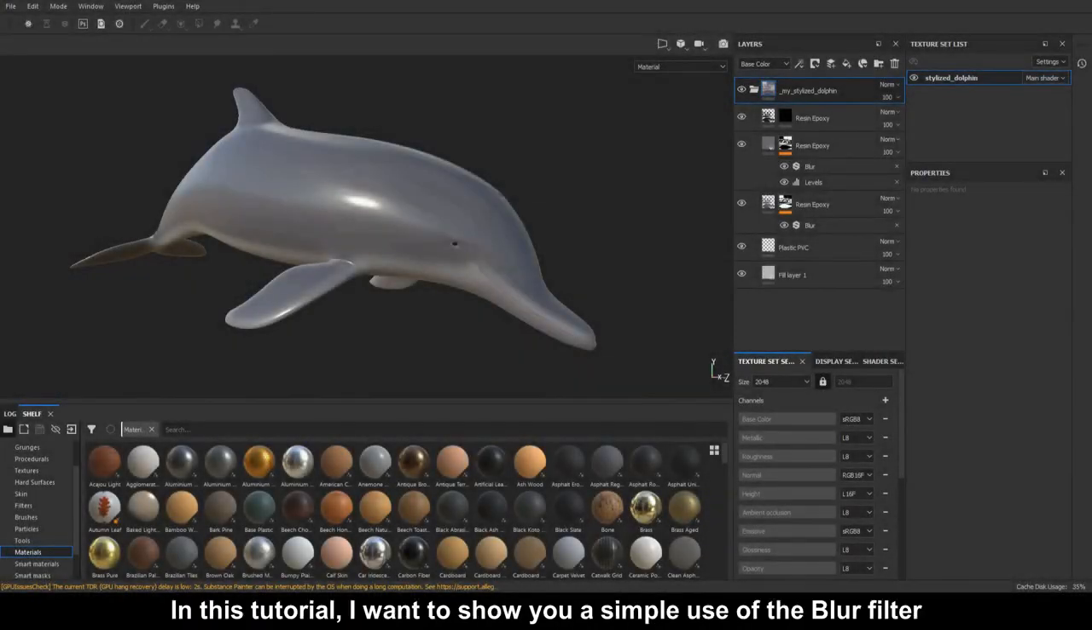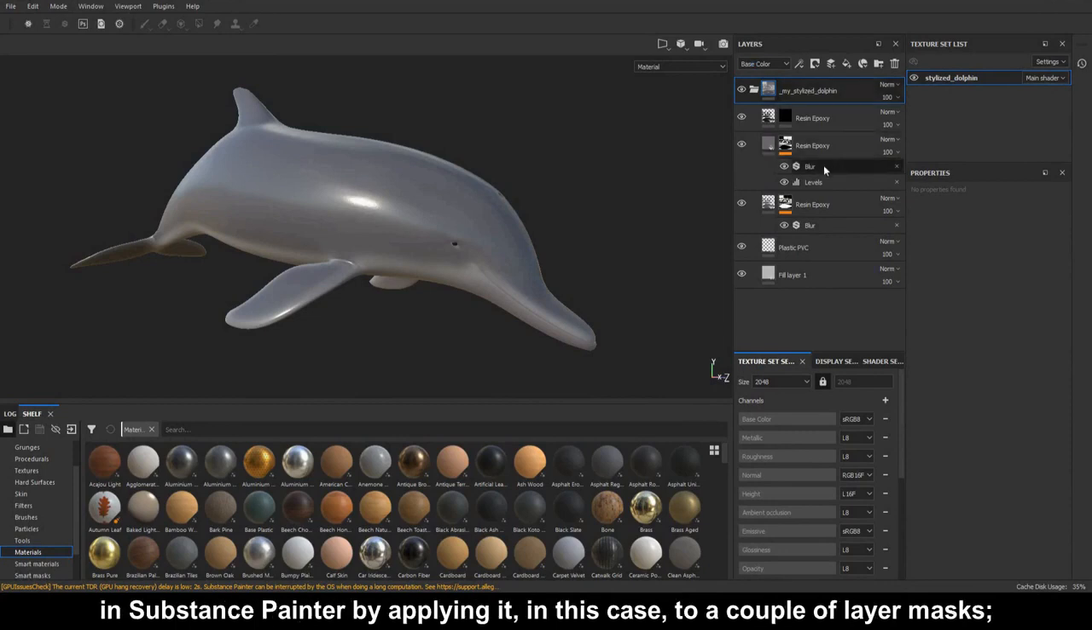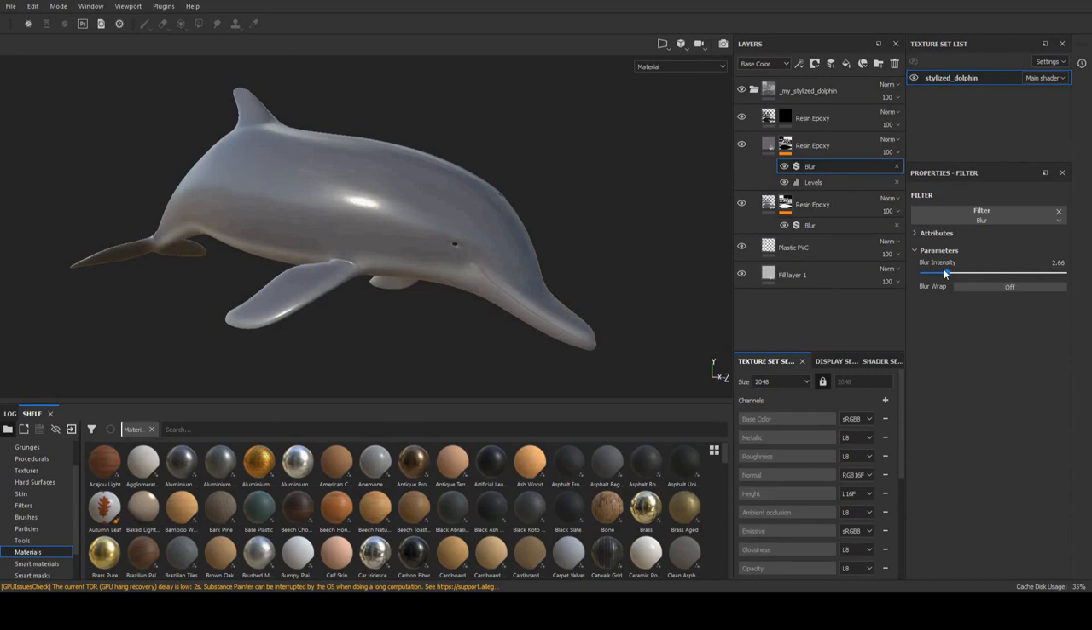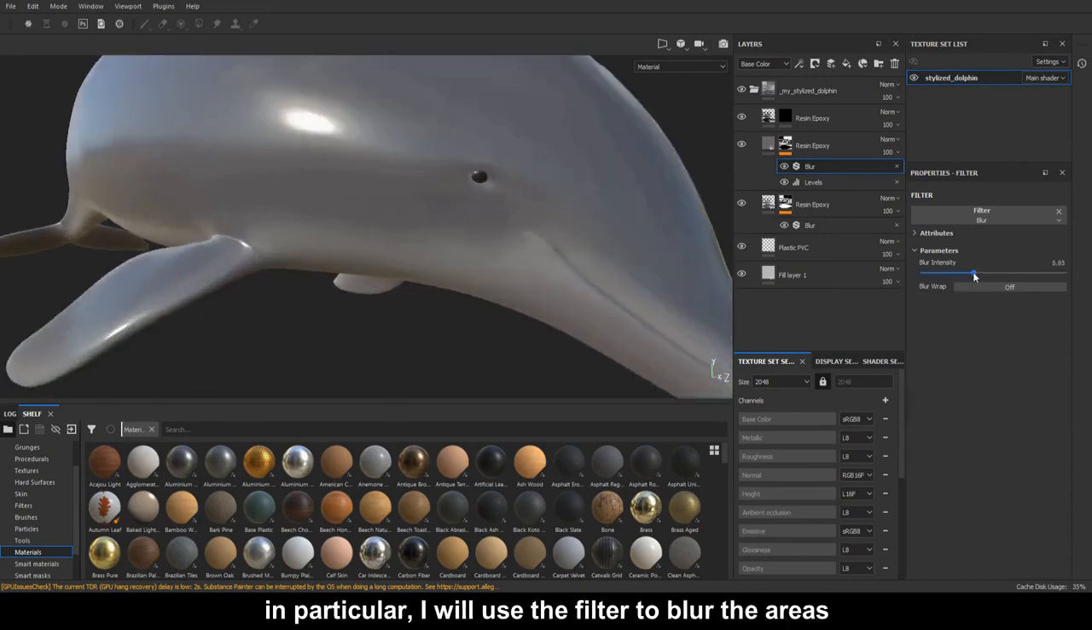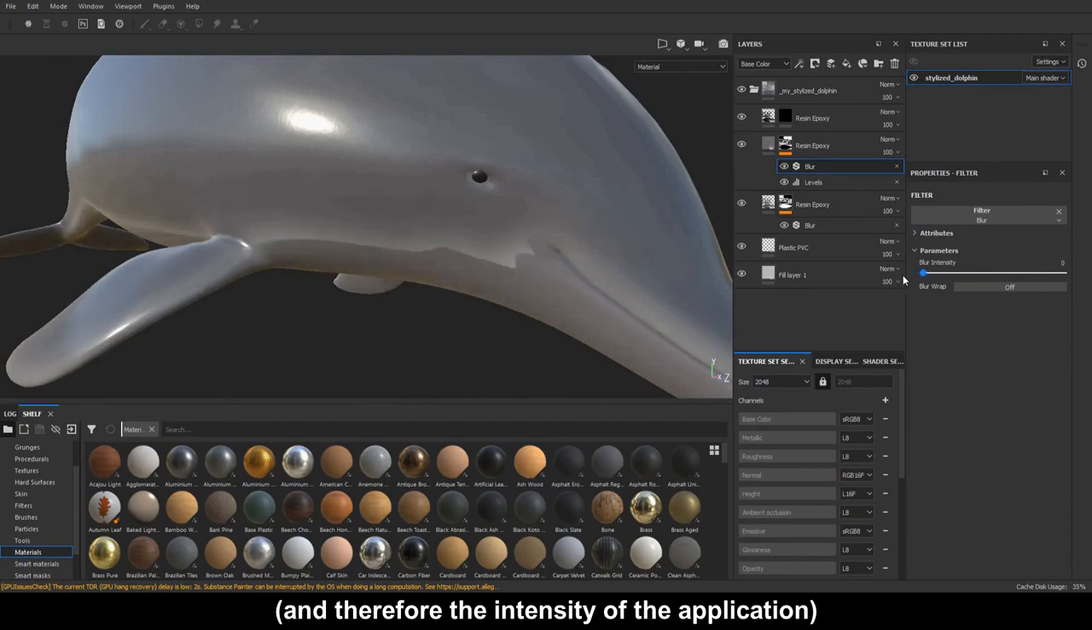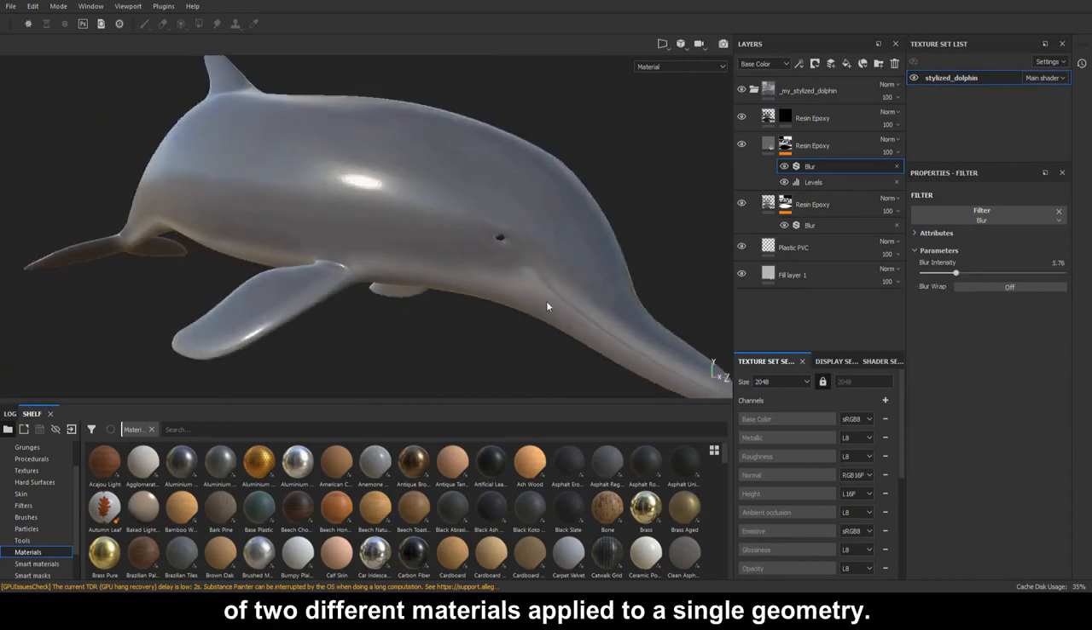Hello everyone. In this tutorial, I want to show you a simple use of the blur filter in Substance Painter by applying it, in this case, to a couple of layer masks. In particular, I will use the filter to blur the areas, and therefore the intensity of the application, of two different materials applied to a single geometry.